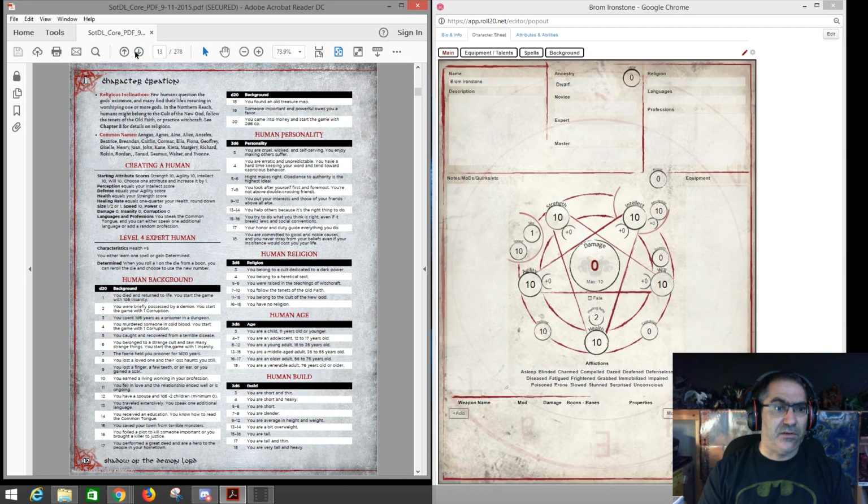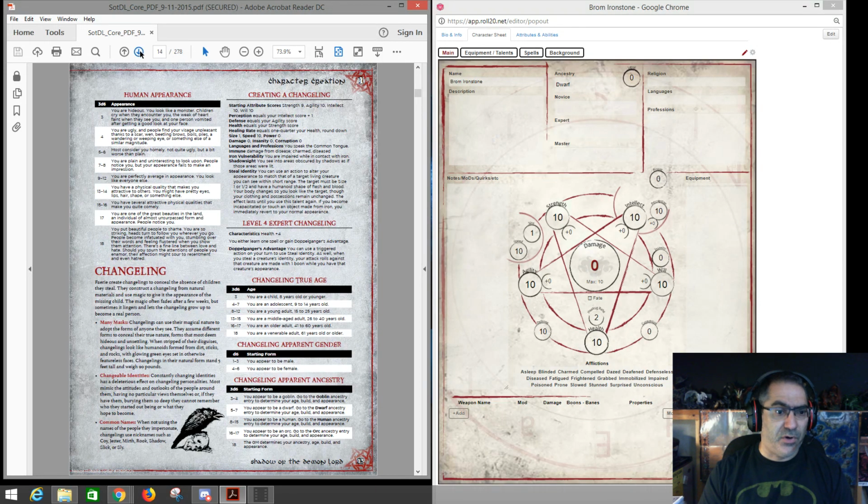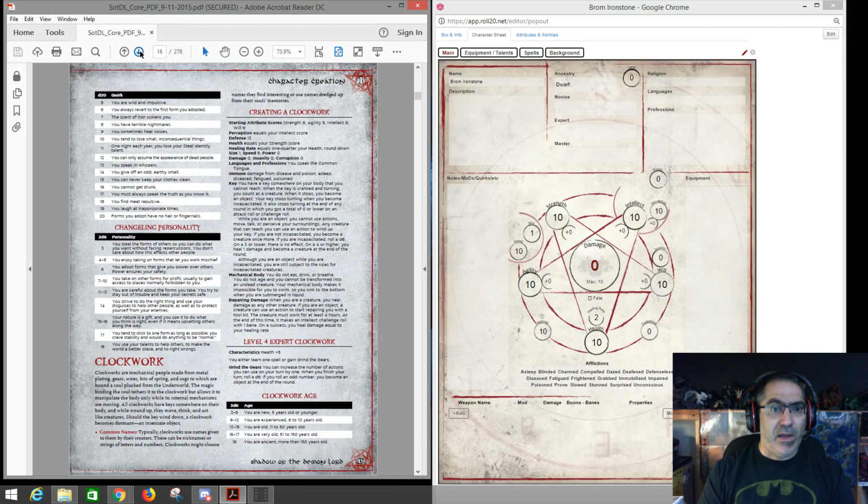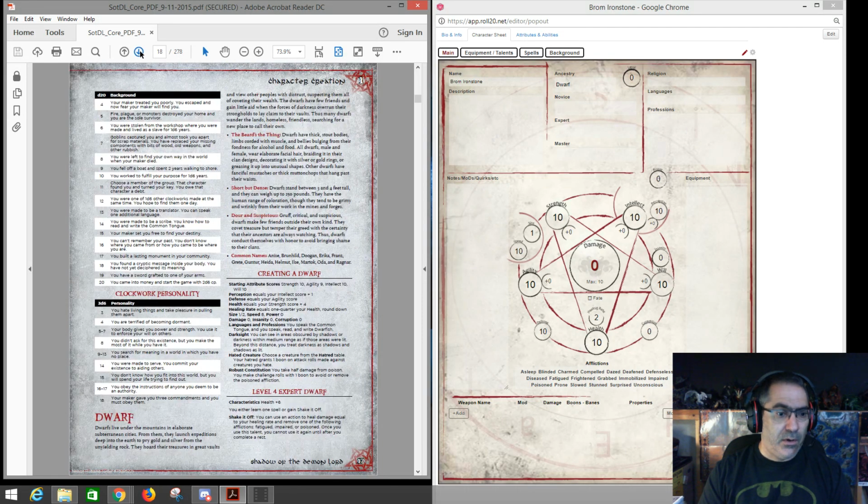And you can see that there's a lot to the creation process, but it goes pretty quickly. It goes from human to changeling, and then we go to clockwork, and then to dwarf. And dwarf is where I'm going to stop here.